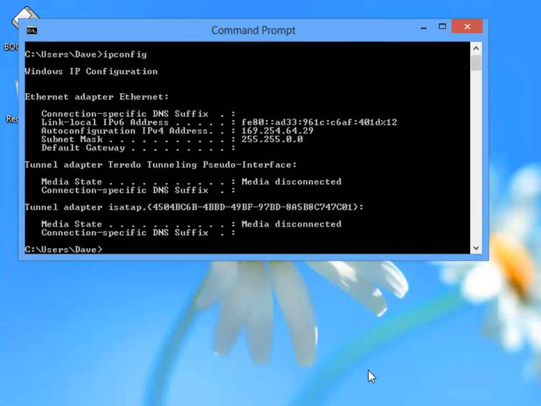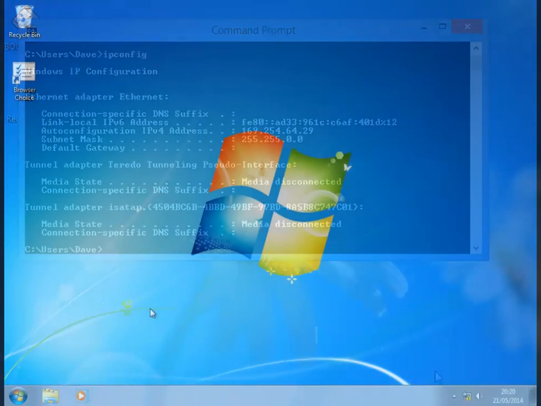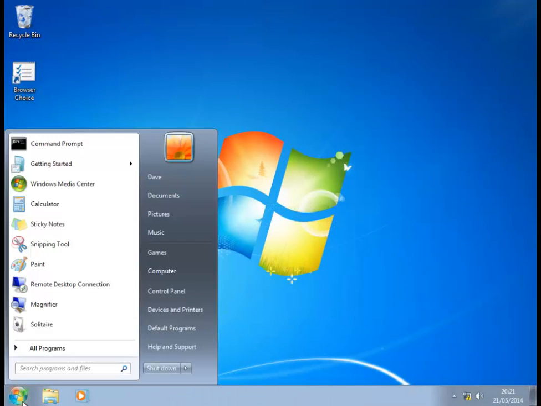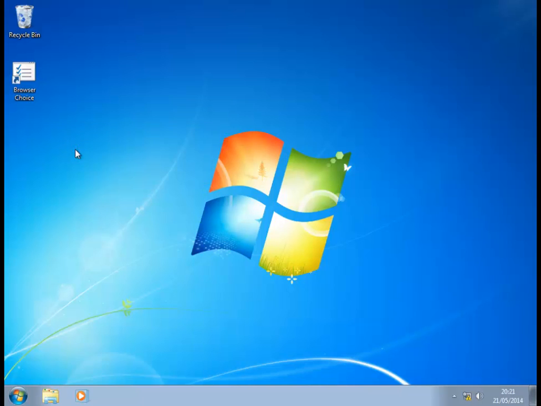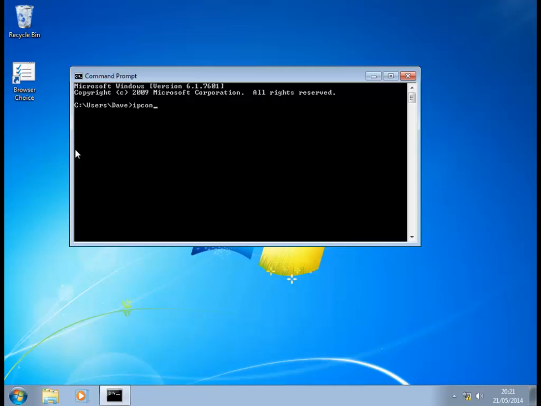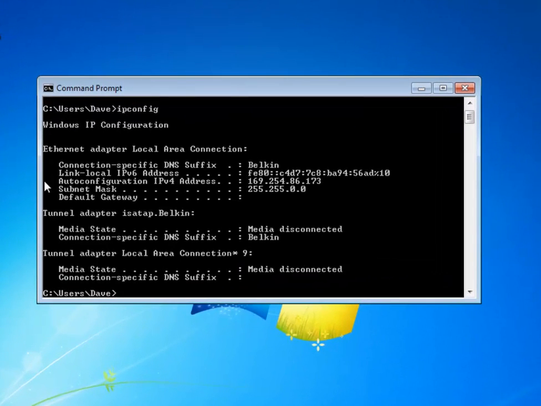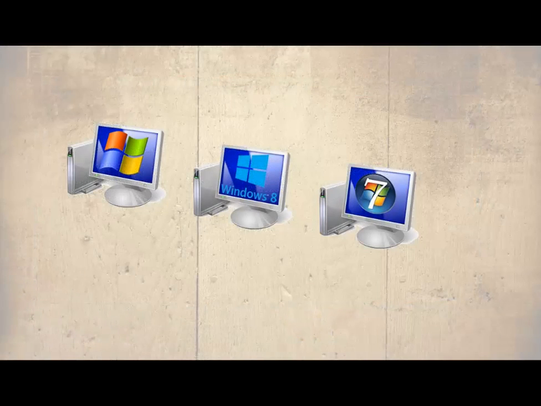This time the IP address is 169.254.64.29, and again is a Class B IP address with a subnet mask of 255.255.0.0. Then the final guest's IP address is 169.254.86.173 with a subnet mask of 255.255.0.0. Let's return to our model using the data that we have just collected, so we can examine the IP addresses.